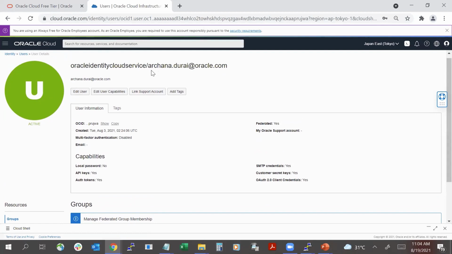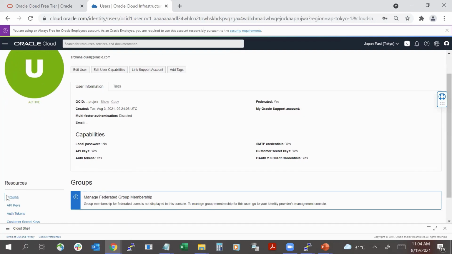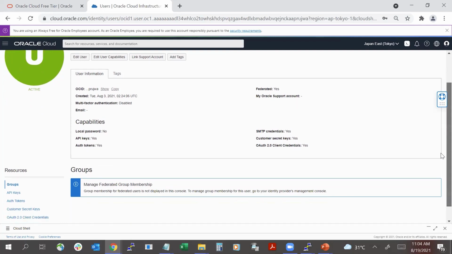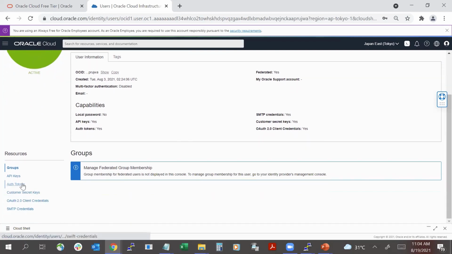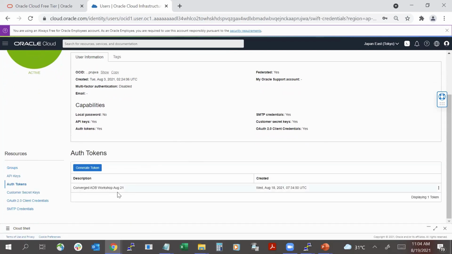So this is my user page. Auth tokens are Oracle-generated token strings that you can use to authenticate with third-party APIs that do not support OCI's signature-based authentication. Every user will be able to create their own auth tokens, update or delete them. Every user can have a maximum of 2 auth tokens. You can navigate to the Resources menu, and under Resources, click on Auth Tokens. I already have one created, but I'm going to show you how to do it.